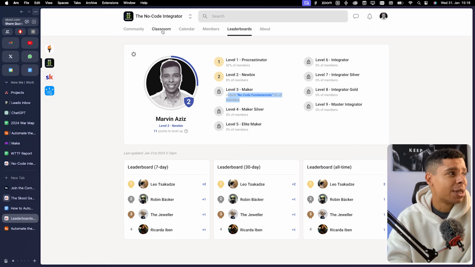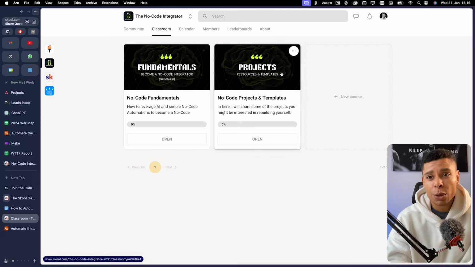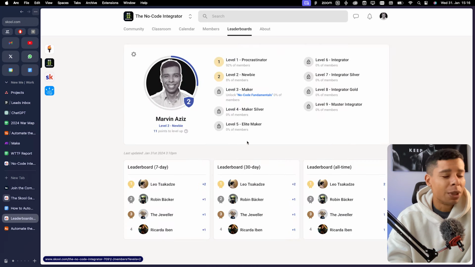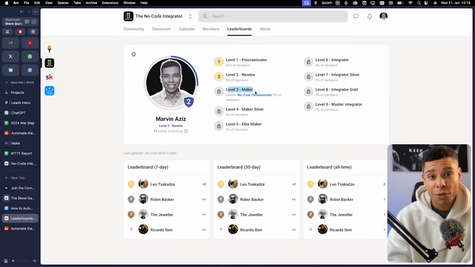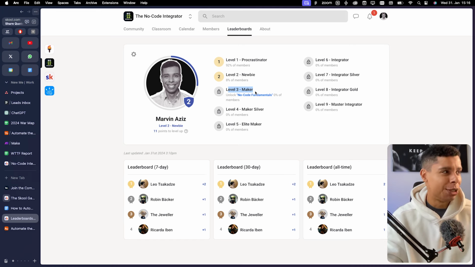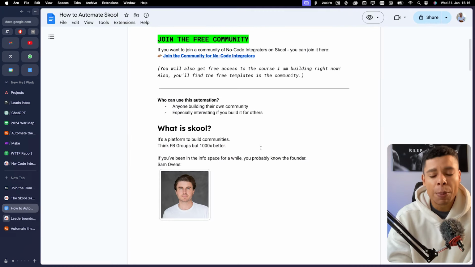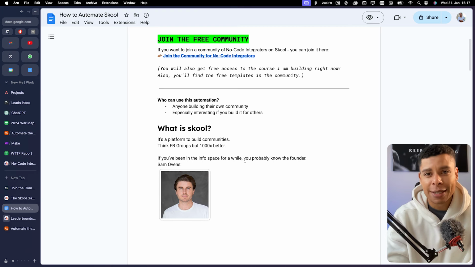So that's the course I'm having right here. From the get-go, you are going to be able to see the projects we're building in here, but you only get access to the no code fundamentals if you level up to level 3, which is super interesting and easily incentivizes people to actually be a valuable member in the community, right? It's so much more powerful than Facebook groups. And if you have been in the info space at all, you probably know the founder.